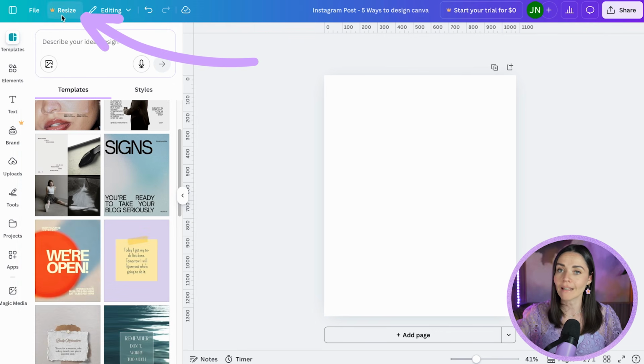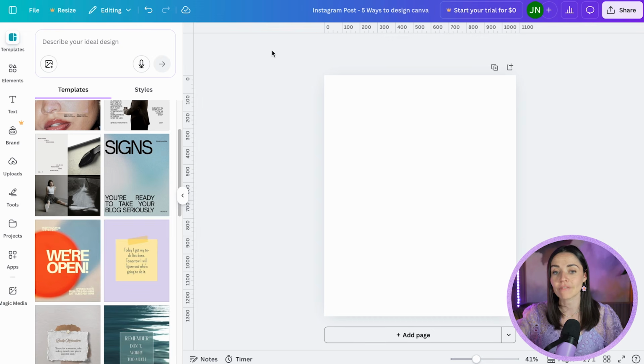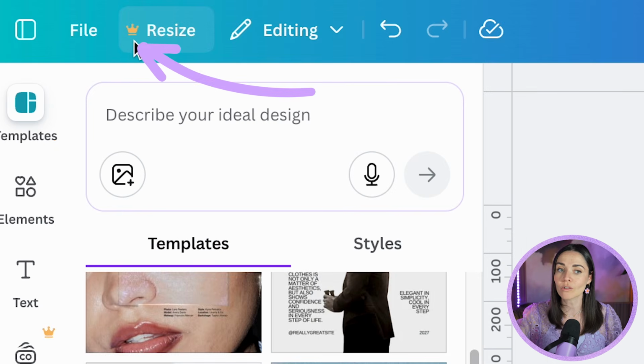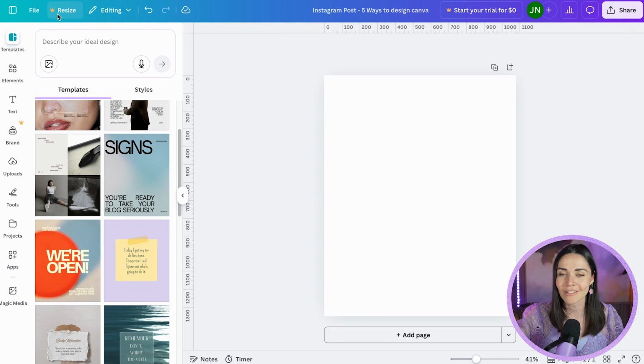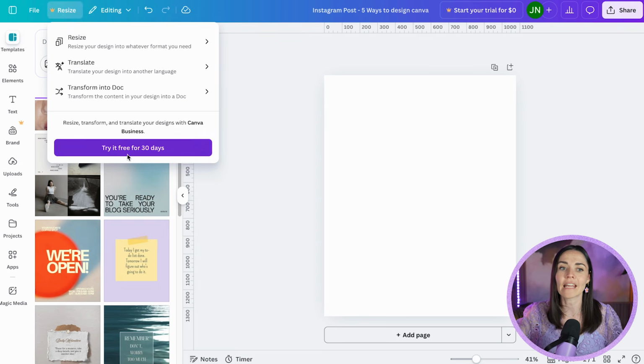You also have the option to resize. This will change your design to different dimensions, but as it has a little crown next to it, we can see this is a Pro only feature. If you ever see the little crown, know that it's a Pro only feature. It won't ever charge you unbeknownst to you unless you've added in your details and you select that you are happy to pay. So even if I accidentally click on this, it's going to say I need to try free for 30 days before I can access this feature.